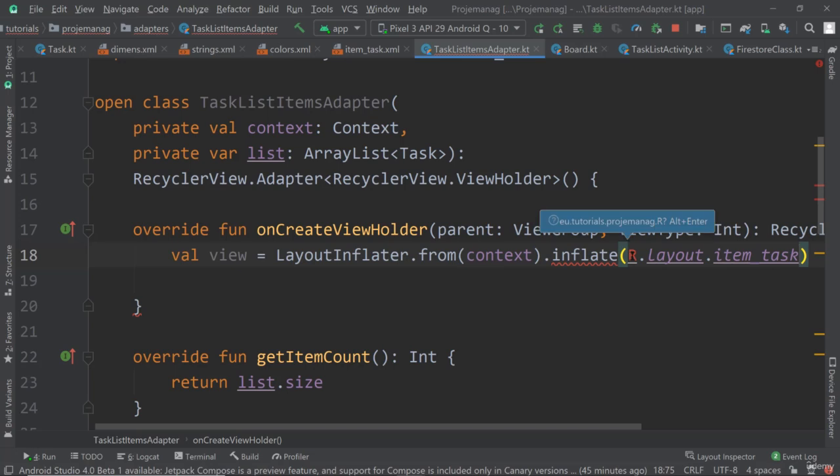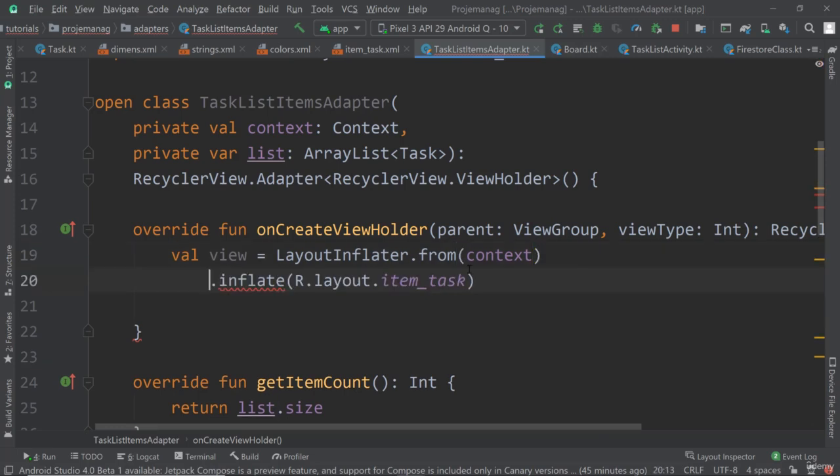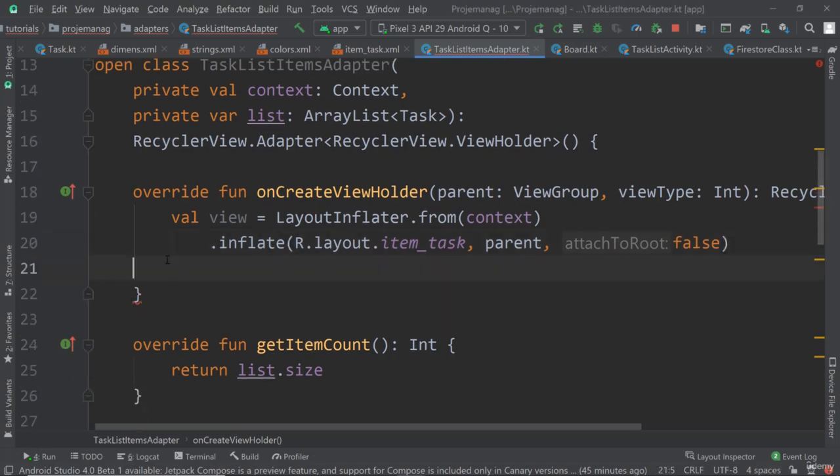Now this of course only works if we import R. And now the inflate function, as you might recall, needs some more information here. So then it needs to have the view group and the attached to root, which I'm gonna set to false, as we have done multiple times before by default. Okay, and now we want to set the linear layout as the layout parameters.